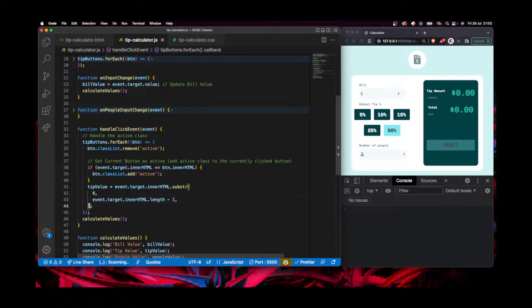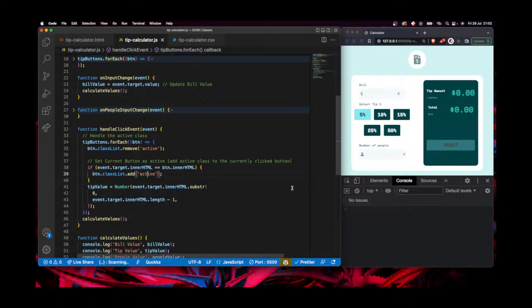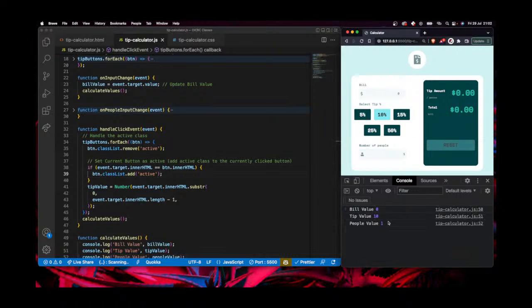Okay. Yes, sir. I've already taught you this. So what we want to do here is use Number to convert it to a number. Of course, we are familiar with that. So when I click now, we should get the tip value as though it is a number. Are you seeing that? Yes, sir.